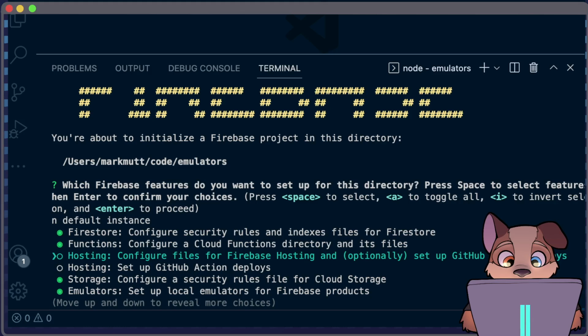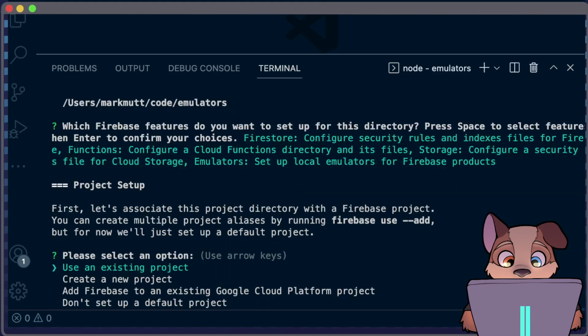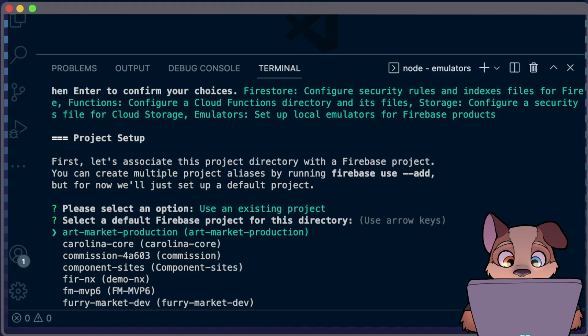All right, once we've selected those, we can press enter to proceed. It will ask us whether or not we want to create a new project or use existing. I always go ahead and make a project directly from the Firebase console, and then here I will just select that project. So we will use the existing project. It will go to Firebase and find the ones for my account, and we'll use Carolina Core.